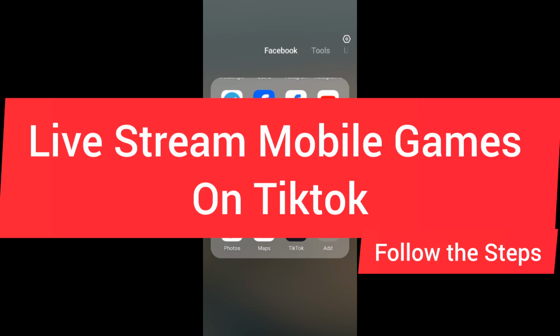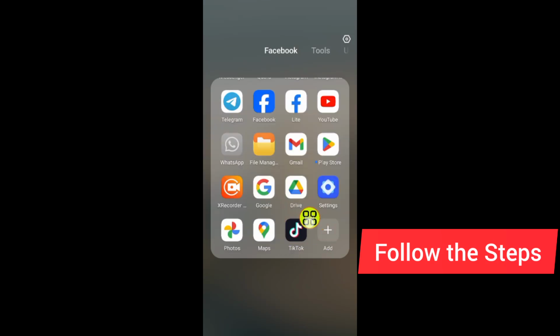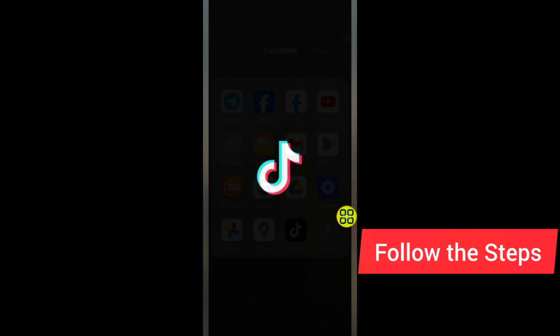How to add link to TikTok bio. In this video, I'll show you step by step how to add a link to your TikTok bio. First of all, open up your TikTok account.